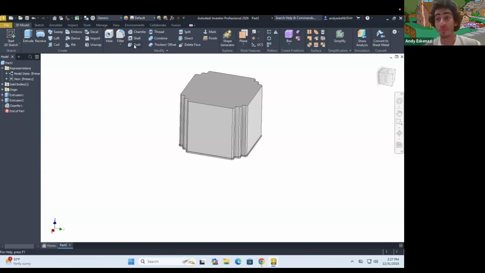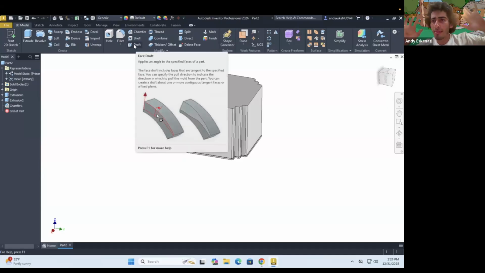Not here, draft. So what is draft? If you've done some machining in the past, or you've been in manufacturing and you want to make a mold for a piece that you want to injection mold, draft is a little angle that you give the side of that piece, such that it's easier to remove afterwards.